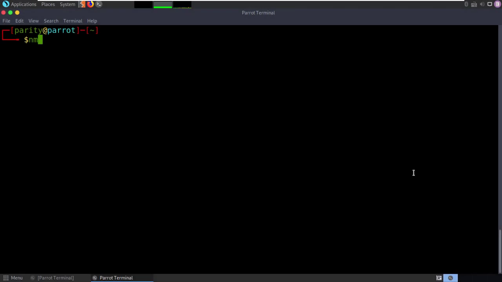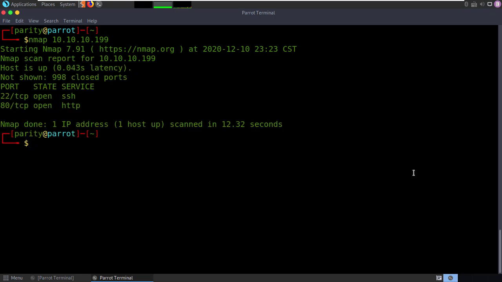All right, so as always, Nmap. We'll do 10.10.10.199 as today's box. We'll go ahead and let that run. Should come back fairly quick. There's really only 2 ports that are visible on this box to us, and that's going to be port 22 and port 80. So there it came back.